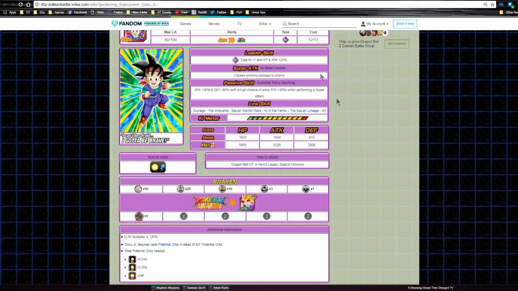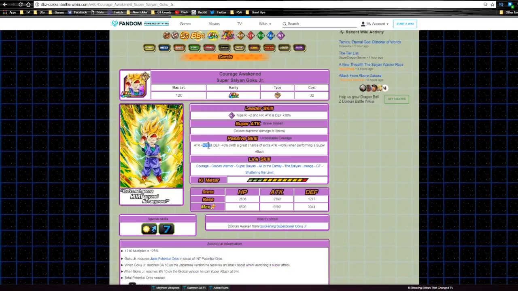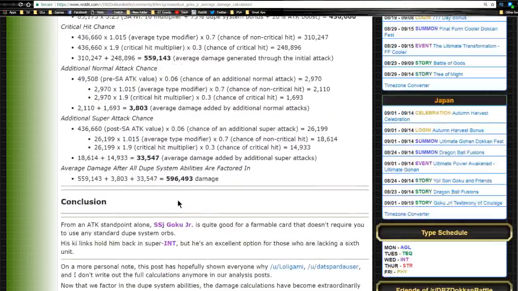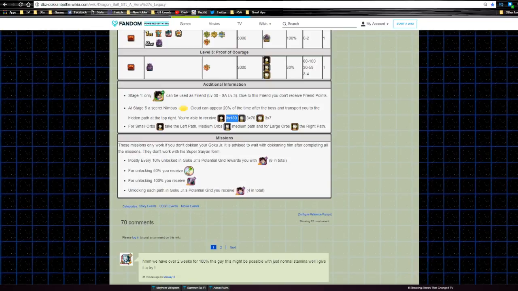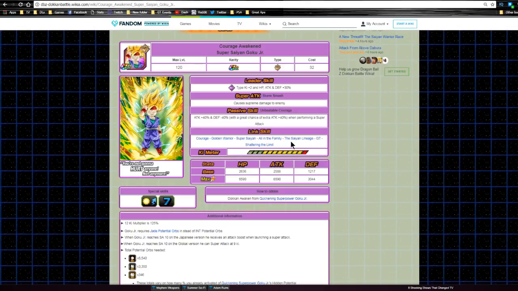Now, overall, Goku Jr. is a really decent card. He's not meant to be the hardest hitter, but when he Dokkan Awakens, he can do attack plus 80% with supreme damage. So he can hit hard. And as I stated before, his base attack can be up to 596,000 damage. So that's almost 600,000 damage on average on a 120 team. He's not a bad hitter at all.